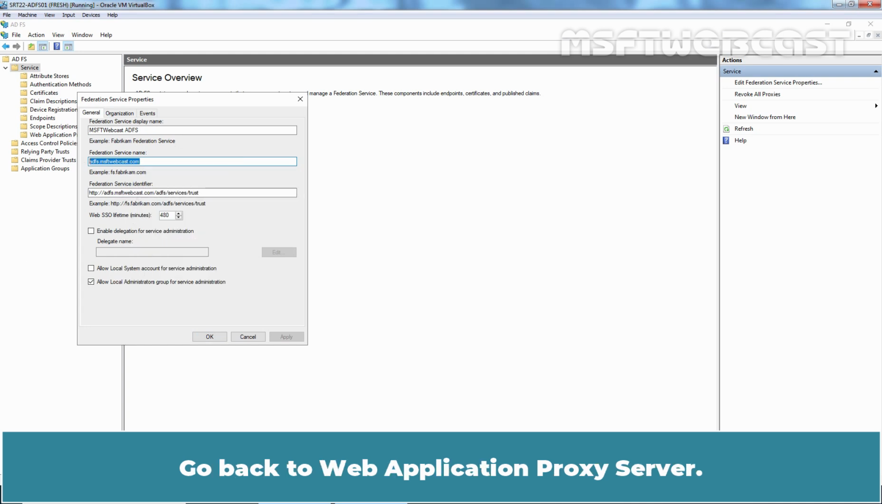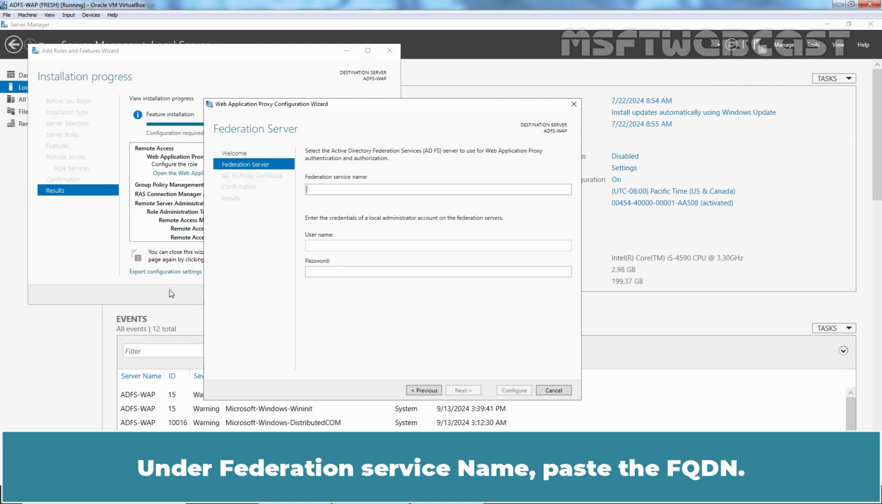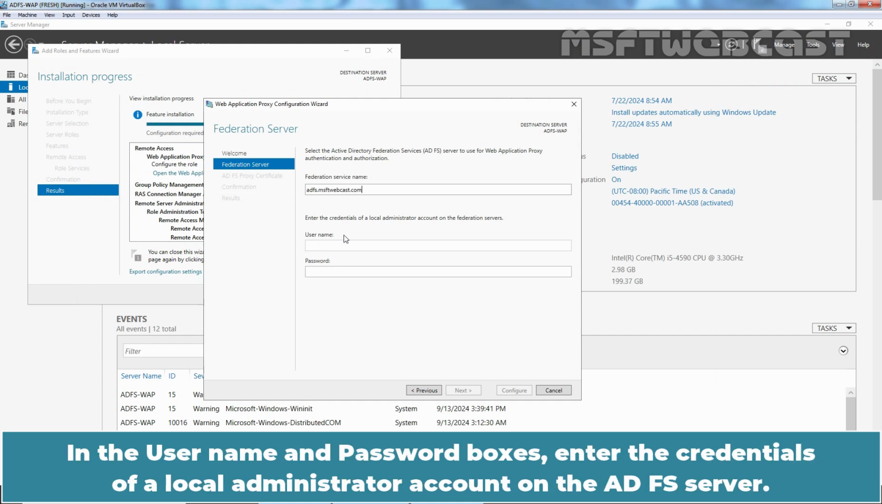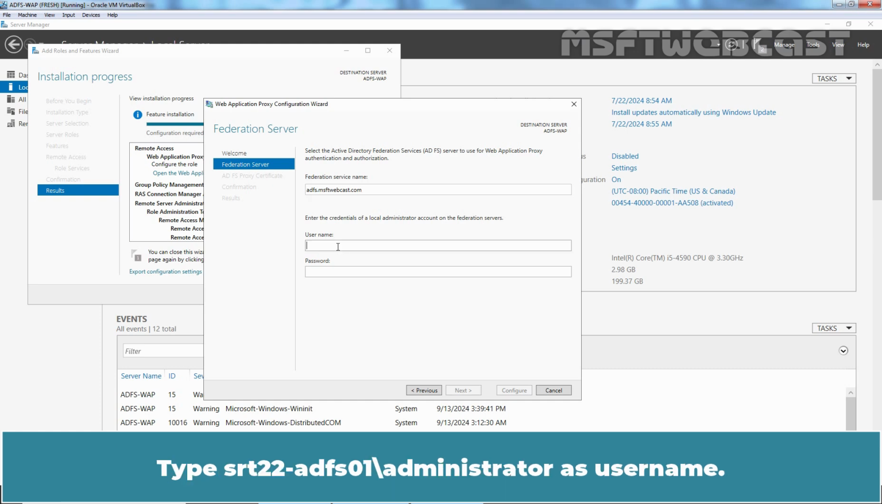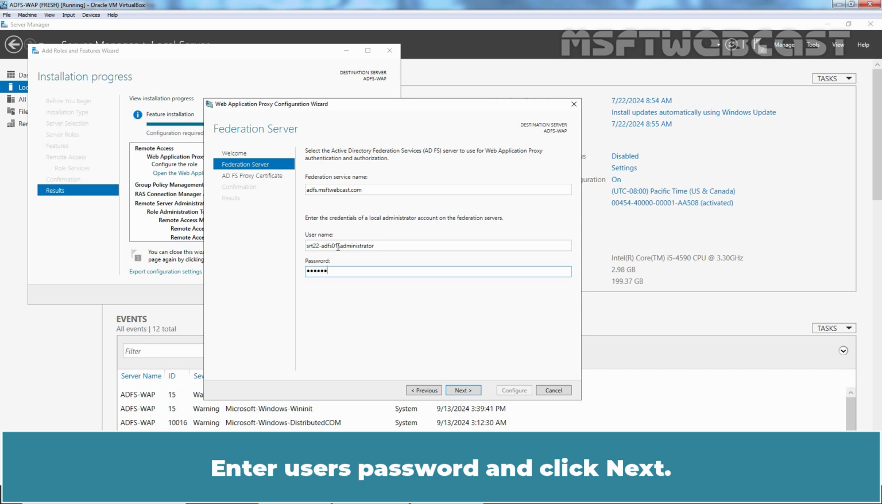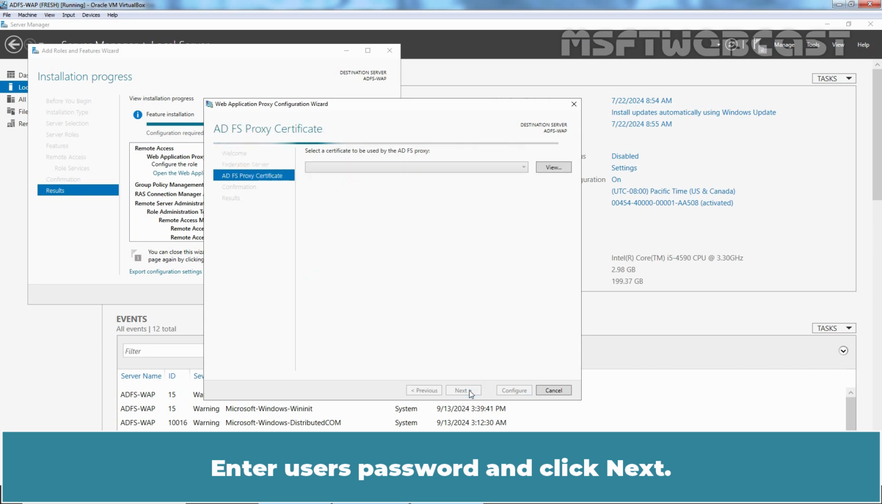Go back to the Web Application Proxy server. Under Federation Service Name, paste the FQDN. In the Username and Password boxes, enter the credentials of a local administrator account on the ADFS server. Type SRT22-ADFS01/administrator as username. Enter the user's password and click Next.